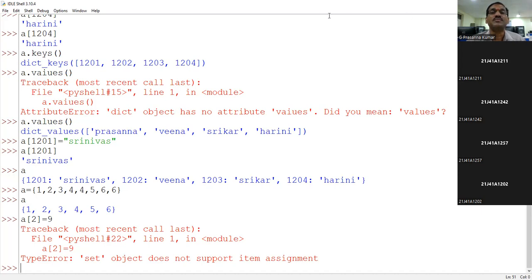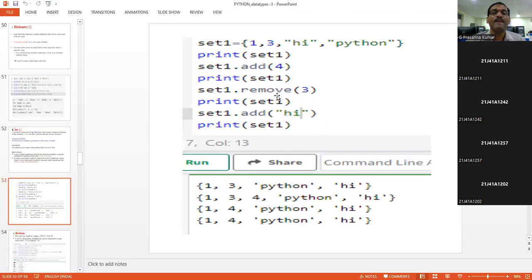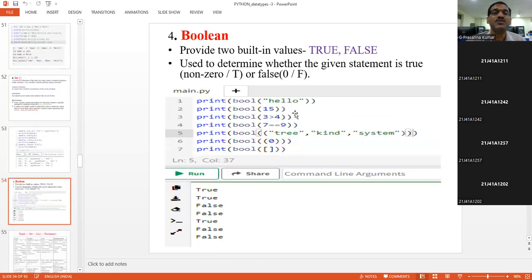Any doubts in this? There are four things here. One is called the list, second is called tuple, third is called dictionary, fourth is called the set. The same example for the set.